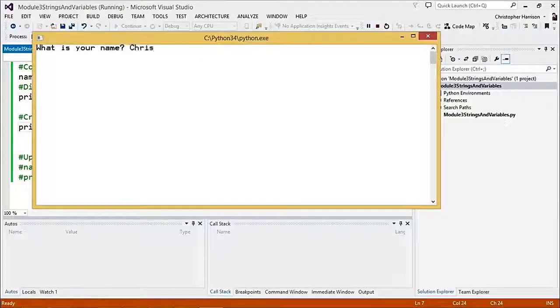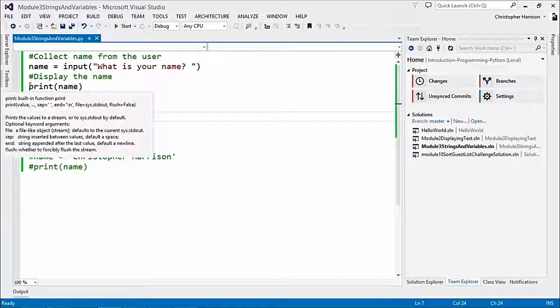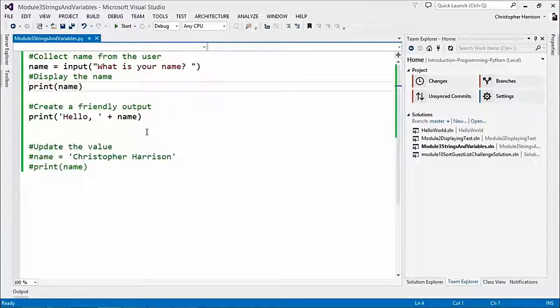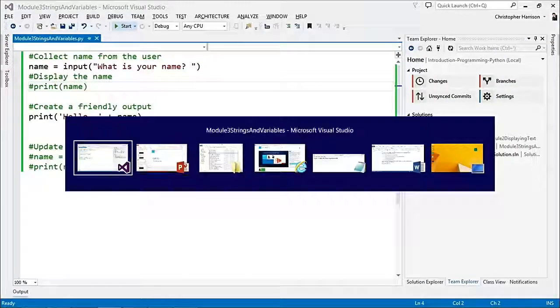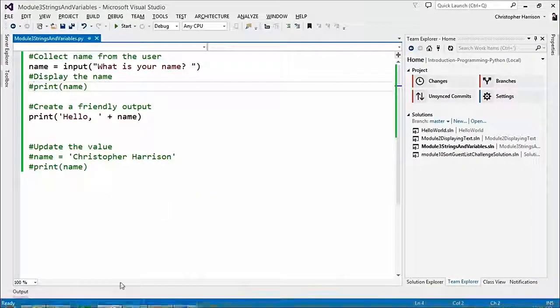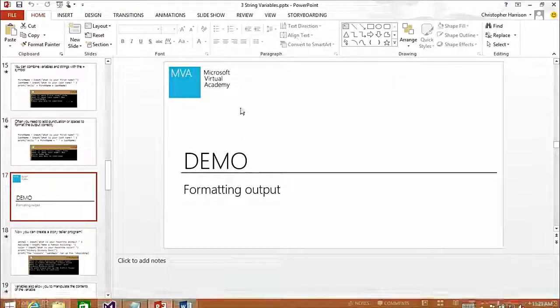What is your name? Christopher. Hit enter. And now you're going to notice that I've got hello, Christopher. I still had the one little one from before. Let's just comment that. There we go. All right. Perfect. And now let's start. What is my name? Christopher. And then hello, Christopher. Fantastic. Awesome. Okay, so now I'm going to go back to my slides.